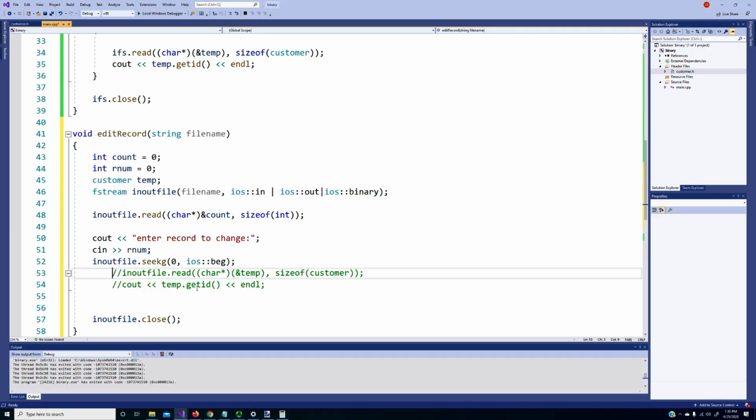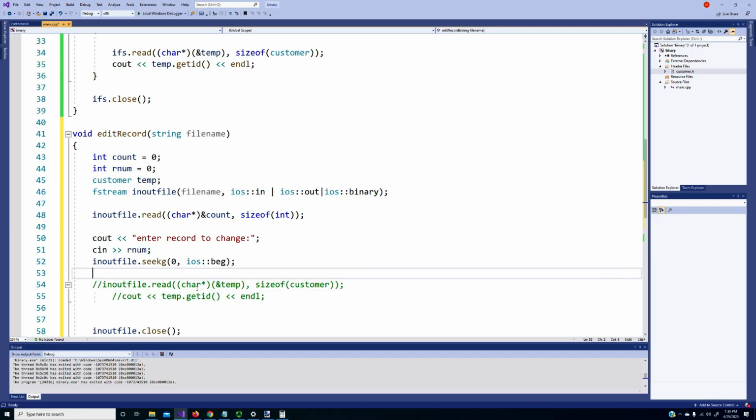Okay, so now what I need to do is a seekg in outfile.seekg. Now we've got 4 bytes. We need to add 4 bytes for the header, and then multiply size of customer by record number, by rnum.